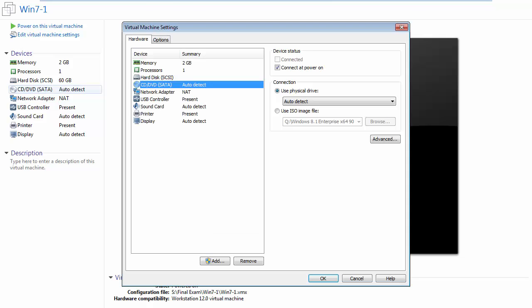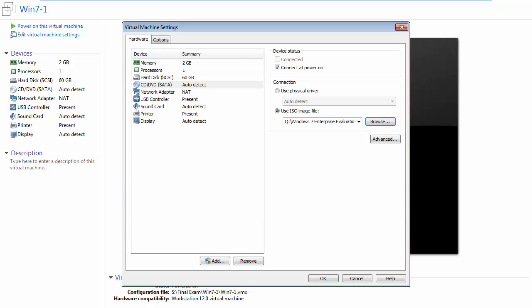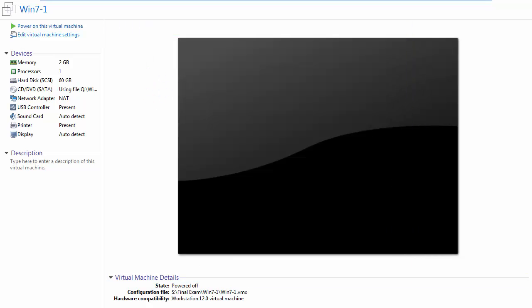I click on CD DVD. I choose an ISO image to install in that CD DVD, and I browse for it. It's going to be Windows 7 Enterprise Evaluation, and I click Open and then OK. When I power on the machine, it'll boot.